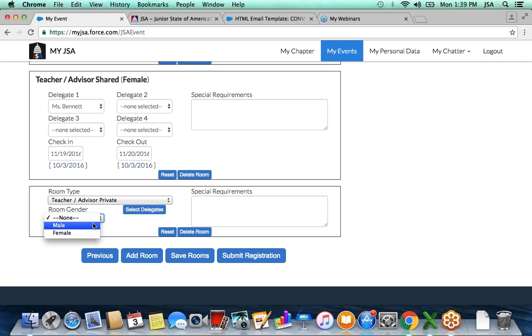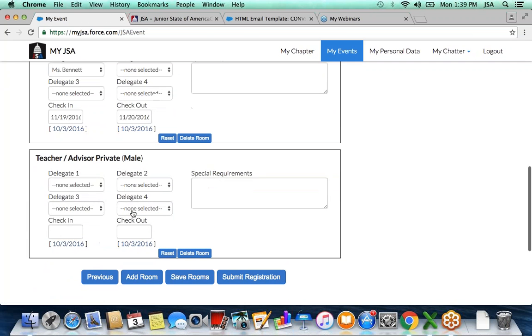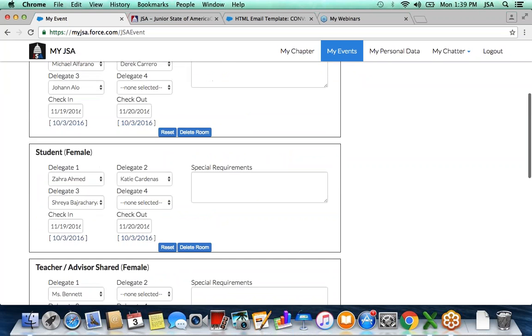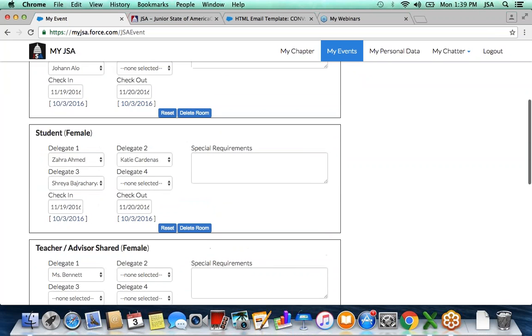So I've got a teacher advisor private, and I've only got 1 option for that. And I'm gonna save rooms. And then once I've done that, I should have 0 unassigned delegates. So that means I've assigned all my students and all of my teacher advisors for my delegation.